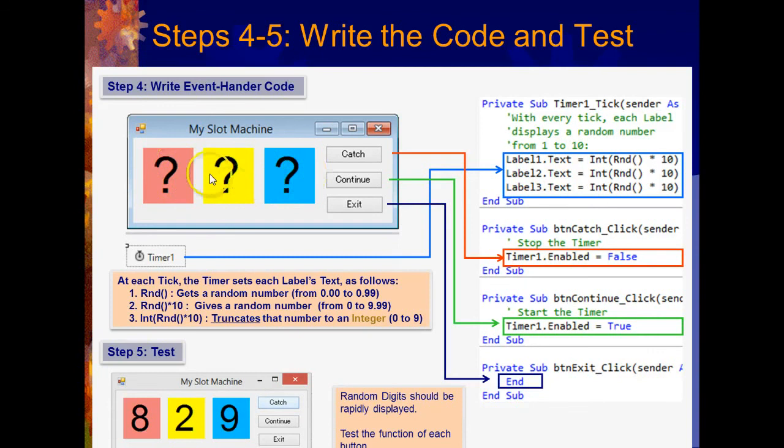So these numbers are going to be changing 10 times per second. Each of these labels is going to generate 10 new numbers every second. Okay? So that's what this is going to do. And this doesn't require the user to do anything as long as the timer is running.